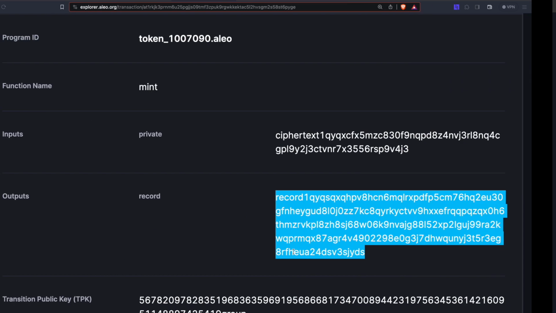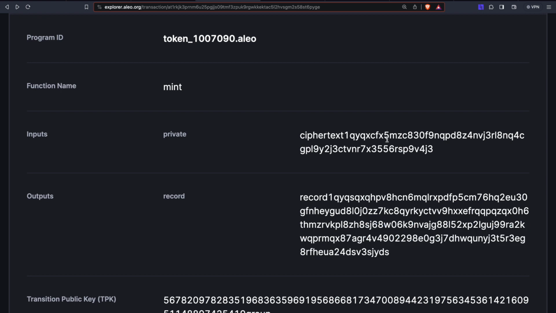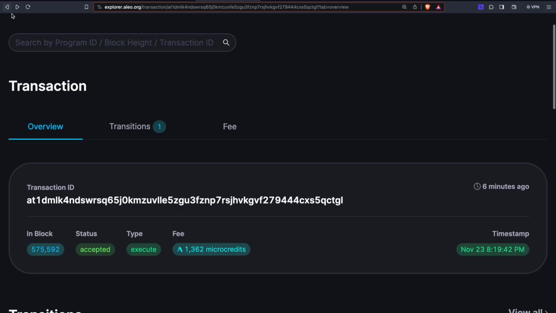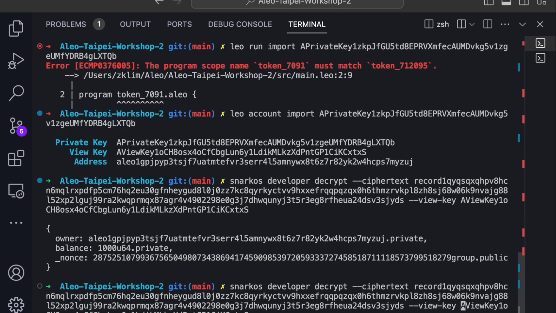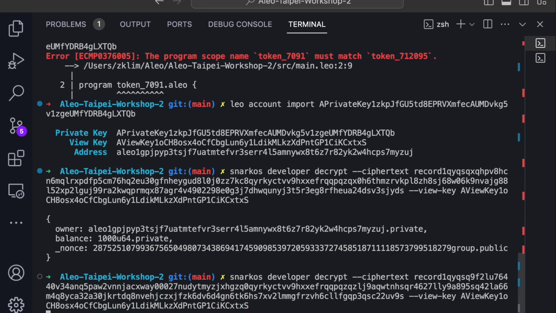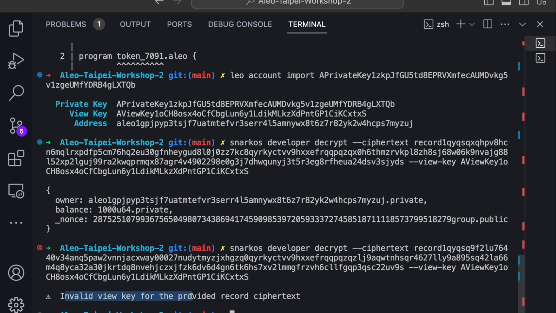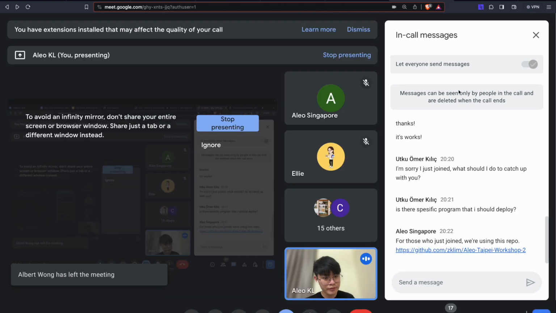Right. So only the owner is able to decrypt the record. If I want to decrypt your record, let me try. If I try to decrypt a record that is not mine, it will say invalid view key for the provided record ciphertext. So only the owner is able to decrypt the private information and no one else. This is how we achieve full privacy.